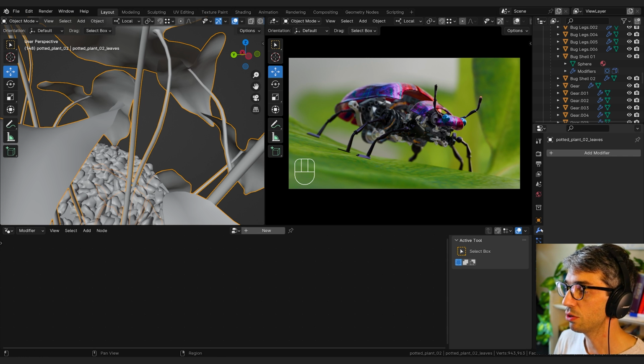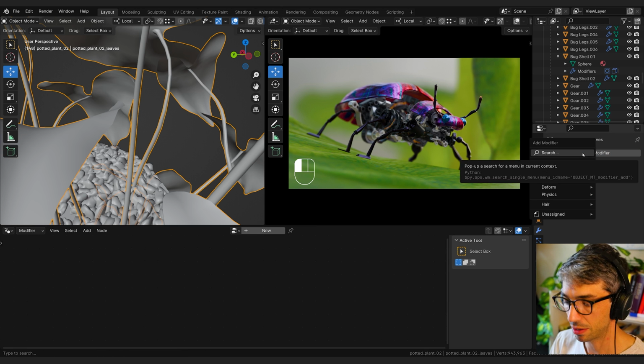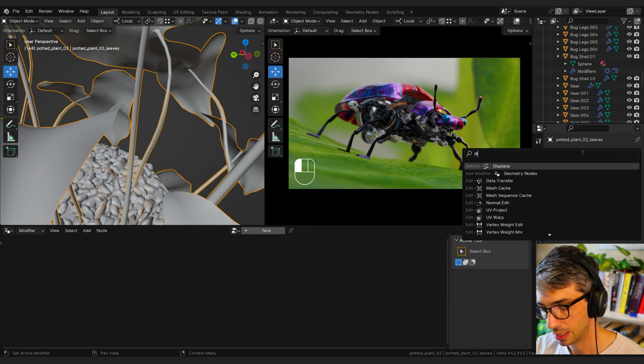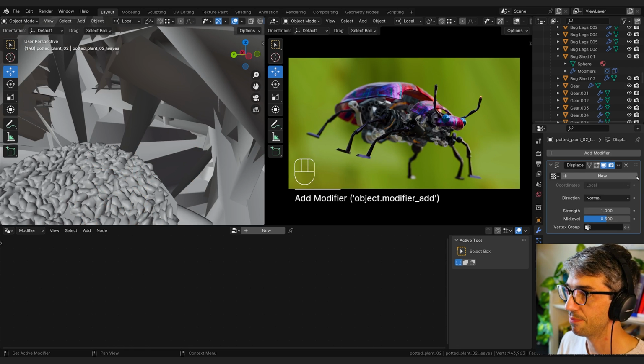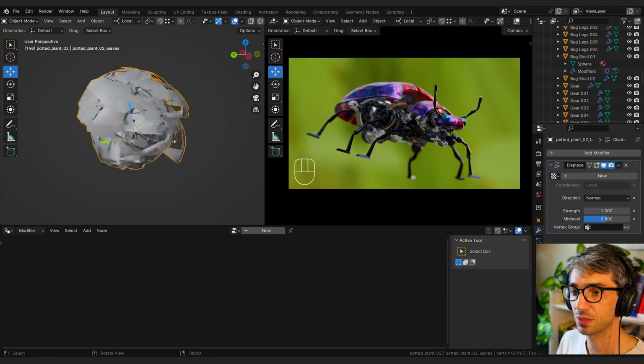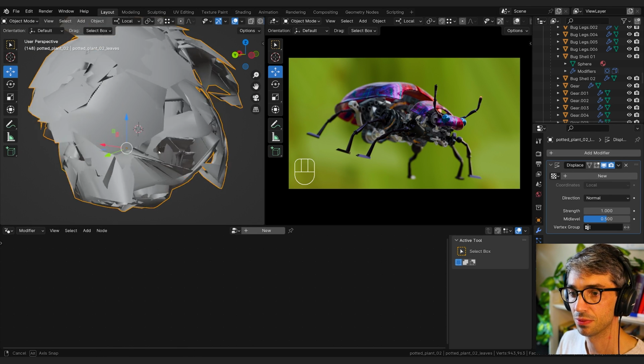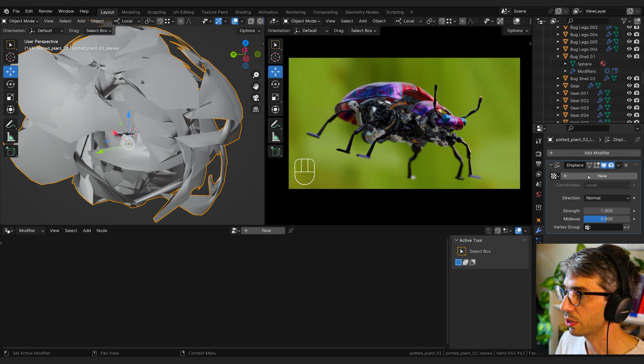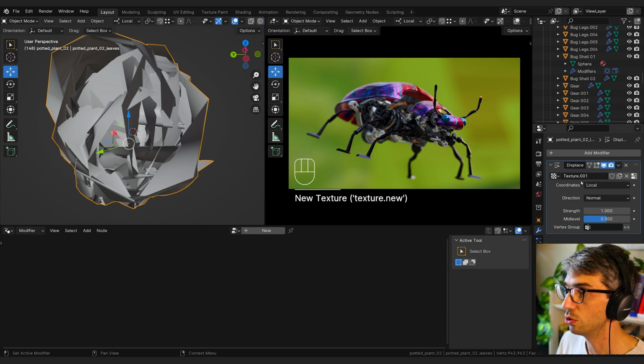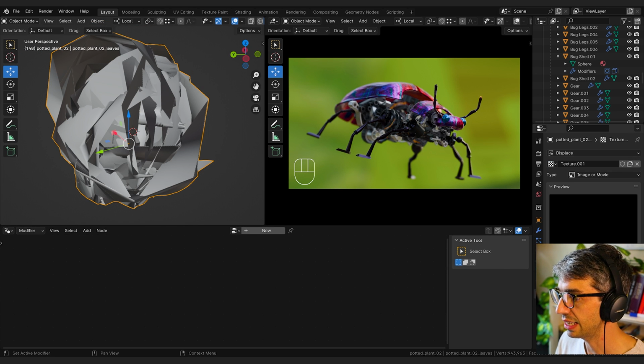So let's go to the modifiers tab with the plant selected, and I'm going to click add modifier, and I'm going to type in displace. Select that. You can see that it disappears, becomes a horrifying ball of geometry. And what we're going to do is click new to create a new texture. Then I'm going to come down to the texture tab.